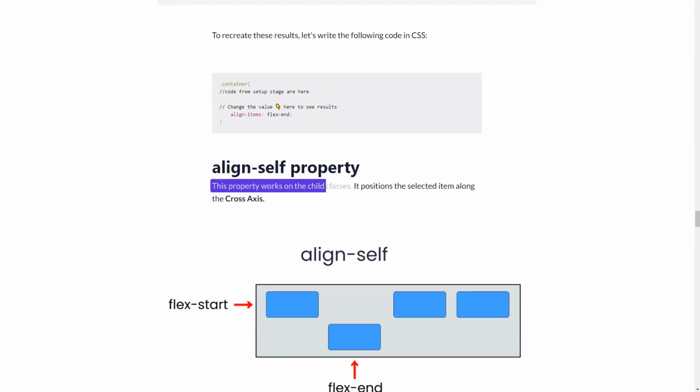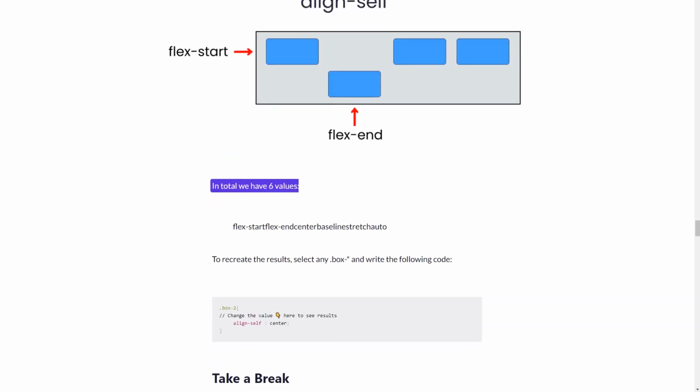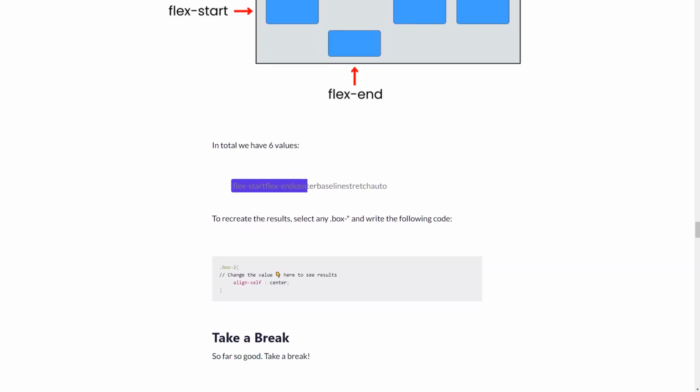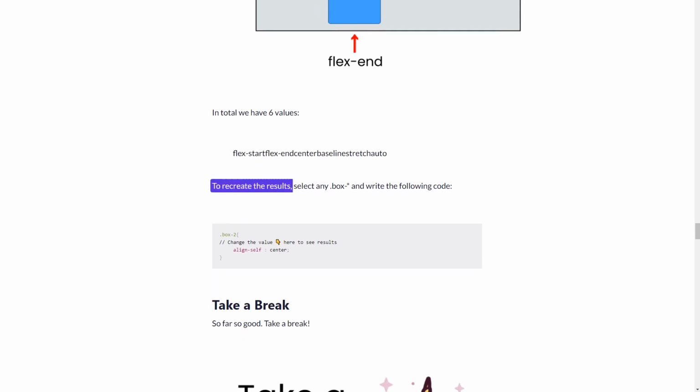align-self. This property works on the child classes. It positions the selected item along the cross-axis. In total we have 7 values: flex-start, flex-end, center, baseline, stretch, auto. To recreate the results, select any .box and write the following code.